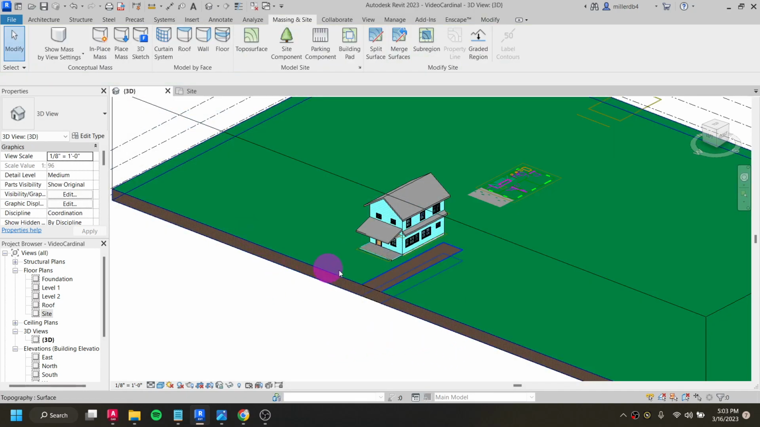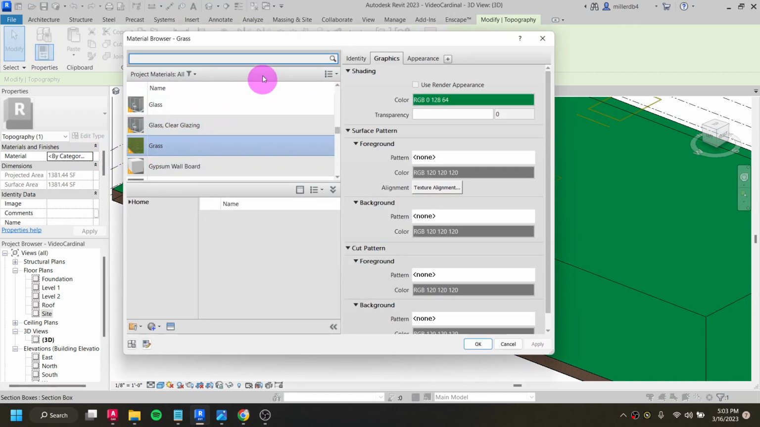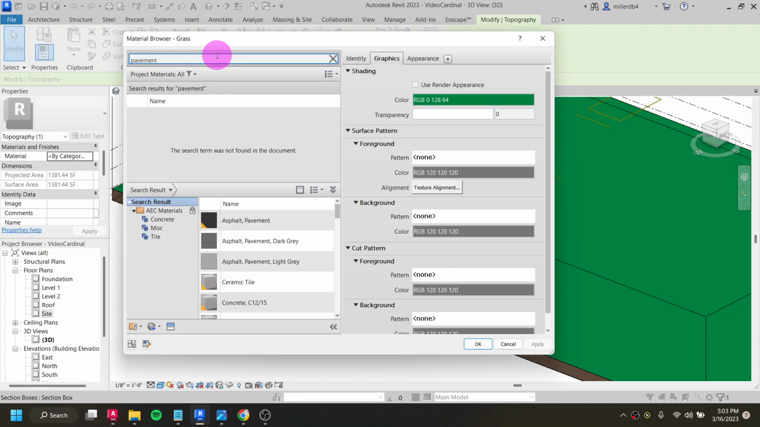And now I have green grass sitting around. And then I can also click on my little driveway here, and I can go into material and change it to, I'll search for pavement, which there is no pavement in my drawing, but there are a few different options here. I'll use the dark gray one.